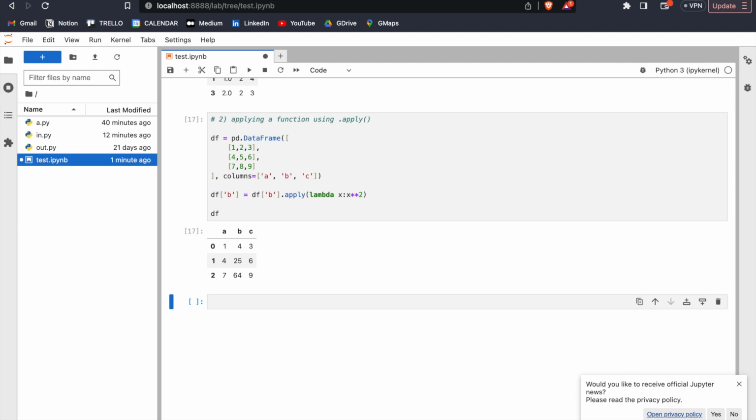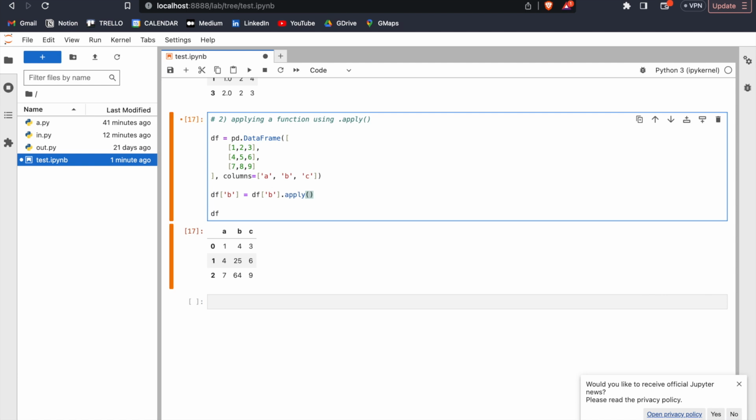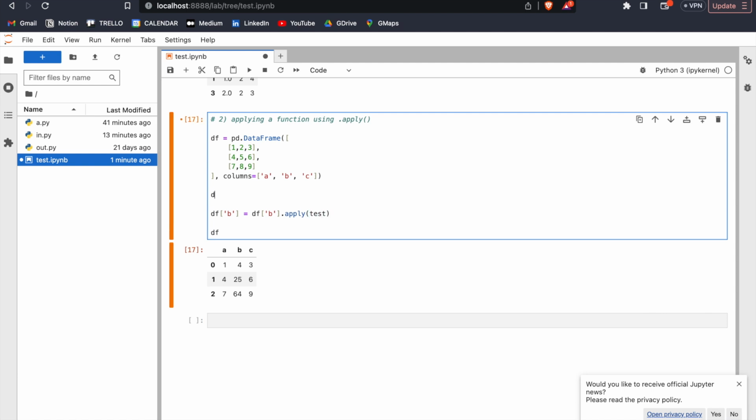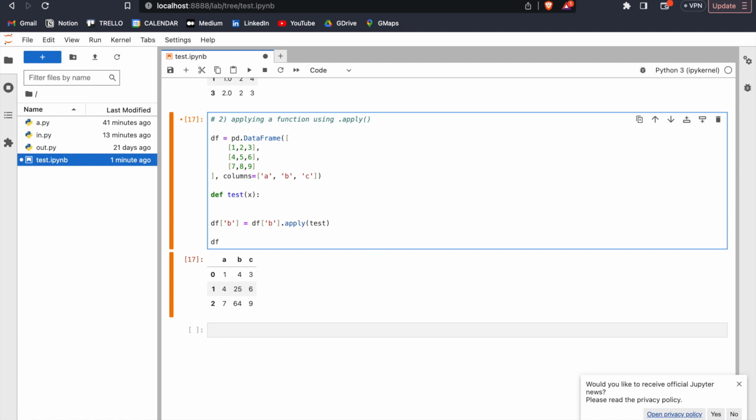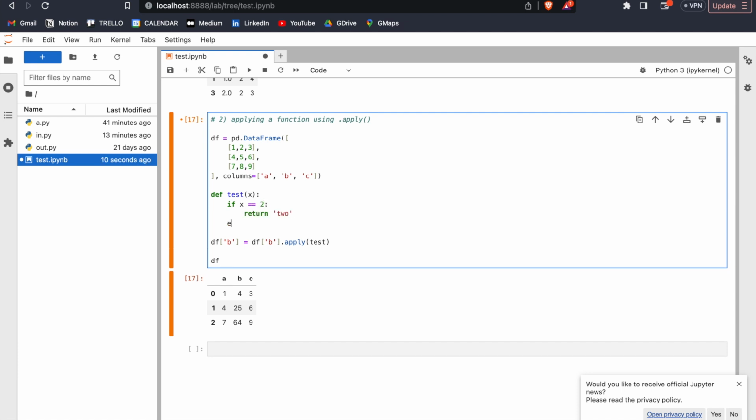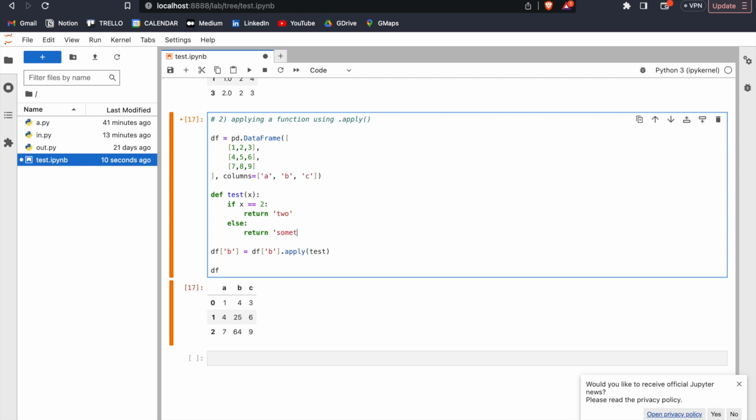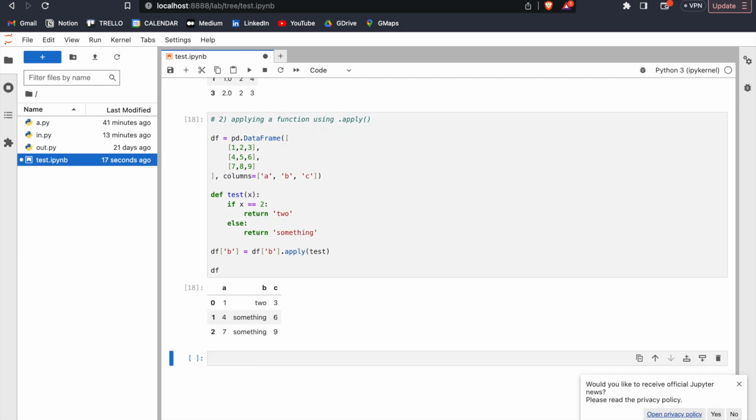So another advantage that the .apply method has is that we can apply a more complicated function if we want to. So let's say we remove this and we add a test method. And so let's define test. It takes in an x, and we can do a bunch of other stuff to our value in multiple lines. So let's say if x is equal to 2, return 2, else return something. So if we run this, we are going to get 2, something, and something. So with the .apply method, we can actually use a more complicated function.